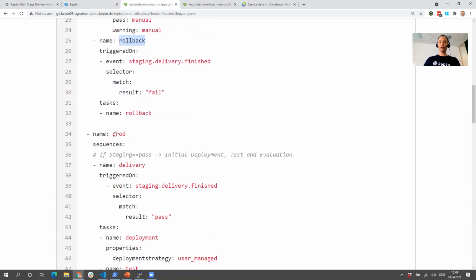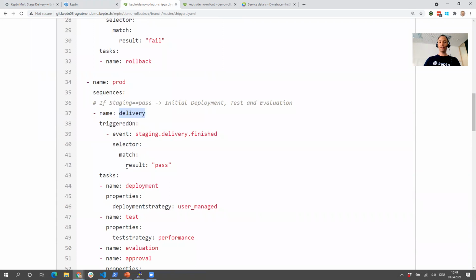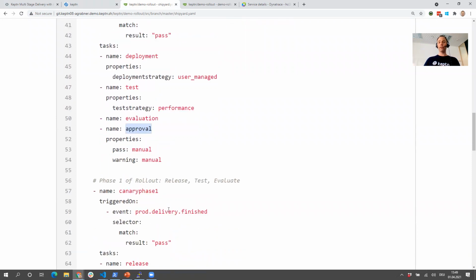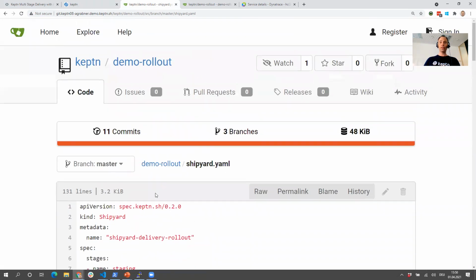If everything goes well, we go into prod, where we again have a delivery stage that is triggered on the success of my staging delivery, where we again do deployment, test, evaluation, approval, and then it goes into the individual Canary phases. So this is the shipyard file.